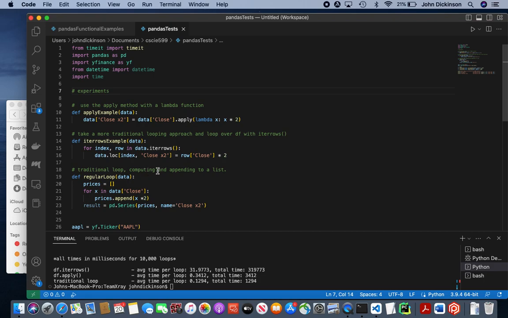So I have a couple of easy examples, very simple examples here. The traditional iteration of going over the data frame takes about 32 milliseconds per loop, where using apply to apply functions, very similar functions, actually only takes 0.34 of a millisecond, so it's 1/100th of the time it takes to use iterrows, where a traditional loop is actually the fastest, and it's at 0.12 of a millisecond.